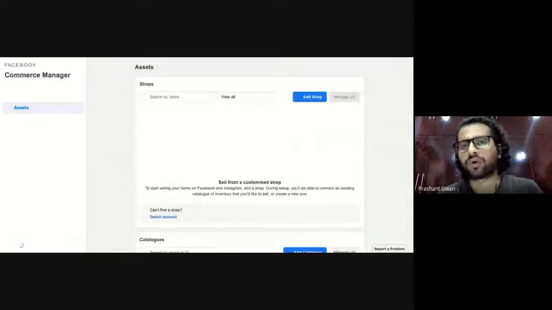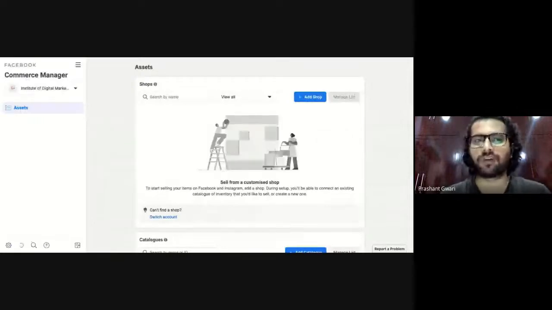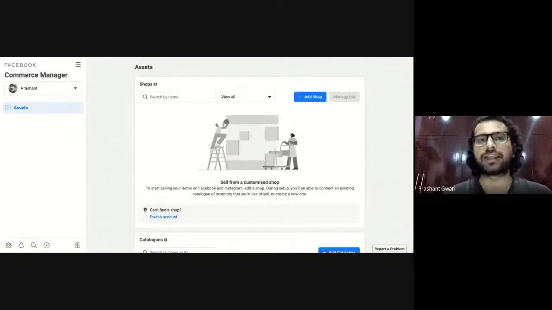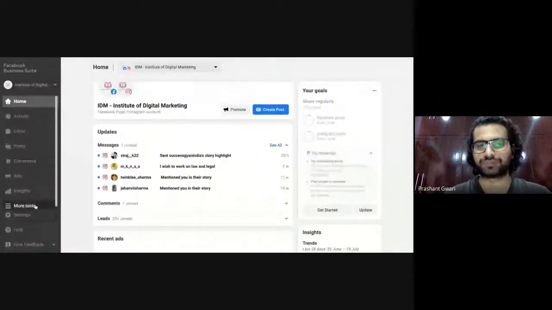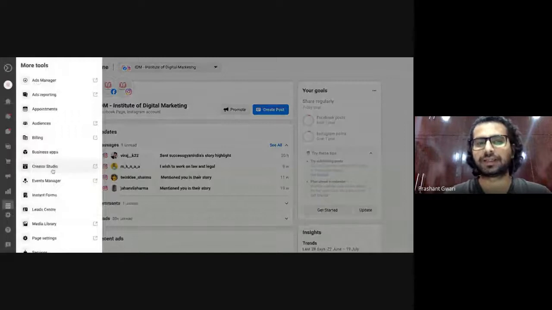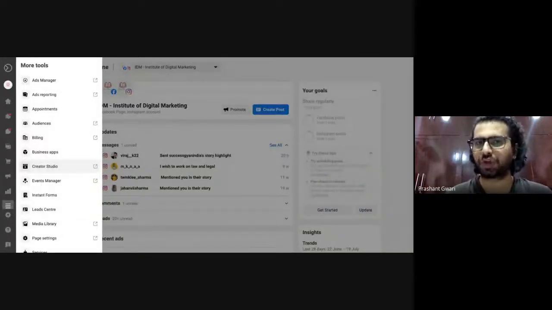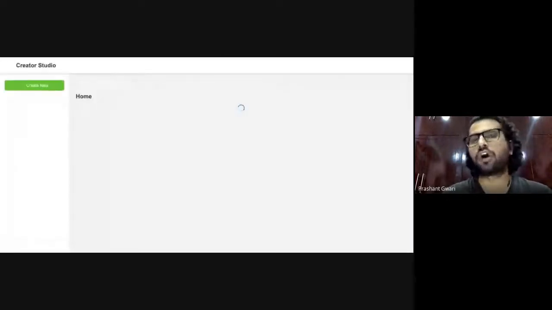Now, one more thing before we close this topic once and for all, Facebook and Instagram marketing. You also have to learn about a new tool which is also a part of Facebook, and the tool name is Creator Studio, and it is mentioned here. Creator Studio is mostly used by creators or influencers.